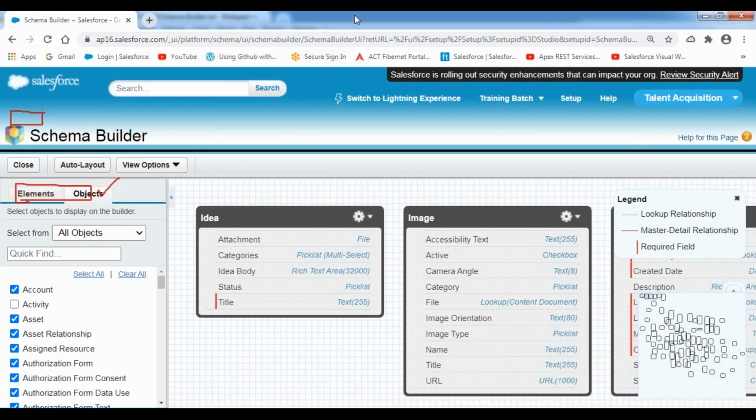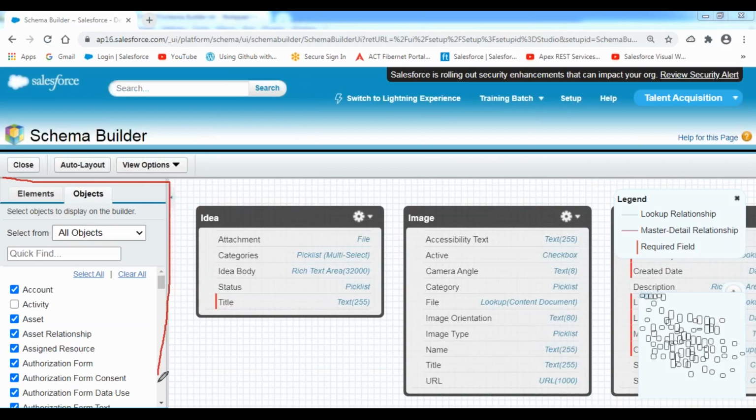So this is the Schema Builder tool, which is purely a point and click tool. It is purely a drag and drop tool. Now in this Schema Builder, you will have 2 panels available. There is the left panel available over here, and there is a right panel. This is the right panel.